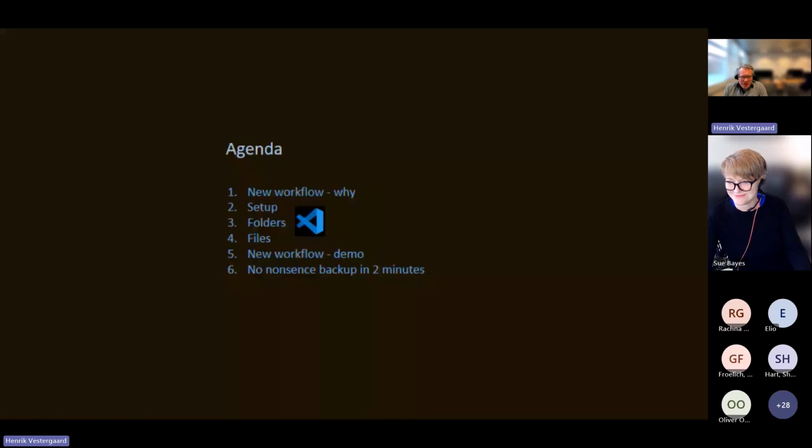And if you think on the way that it's too much for you, overkill for your situation, I'll end up with 2 minutes showing a no-nonsense backup method that I have been using for 10 years up to this new workflow without losing anything.